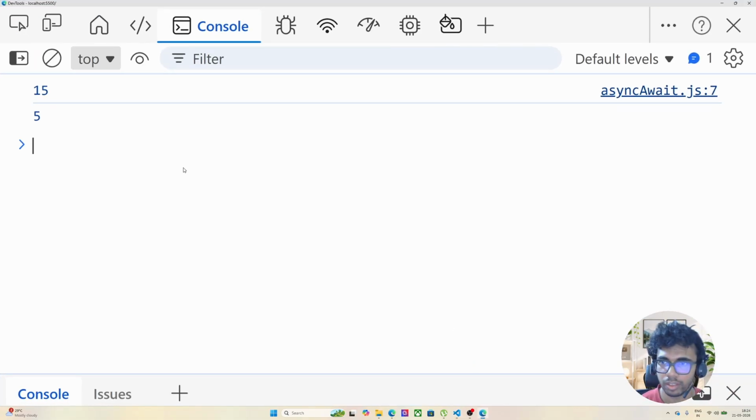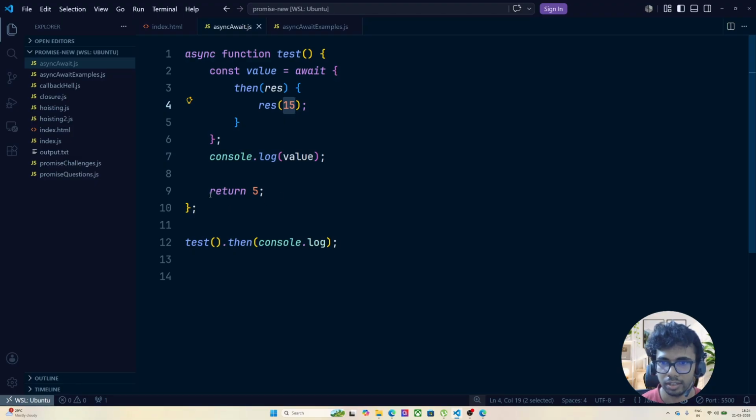You can see that 15 is printed instead of the object, and the return value is 5. That's from this console.log, 5 is printed. Now what is happening here? So what if this is a promise instance? If it is a promise instance, internally it will be something like Promise.resolve, and if it is a promise instance, it immediately returns the resolve static function.